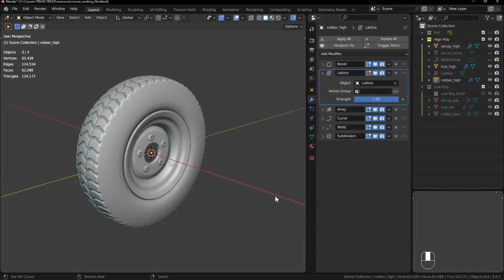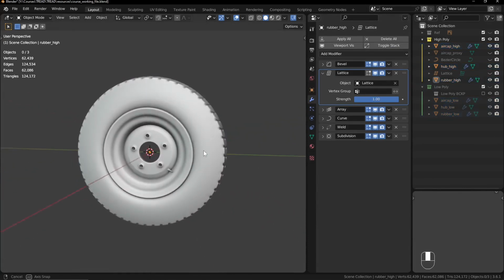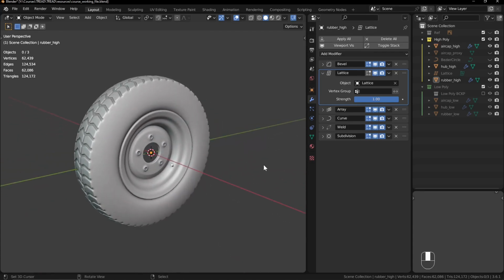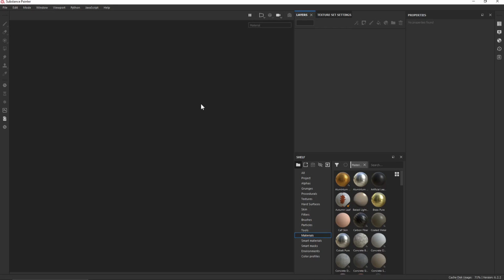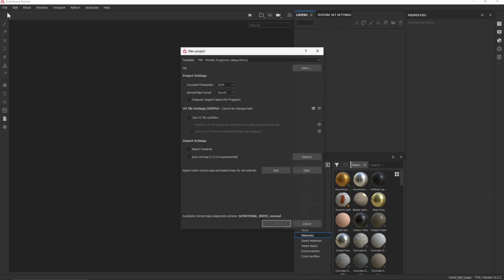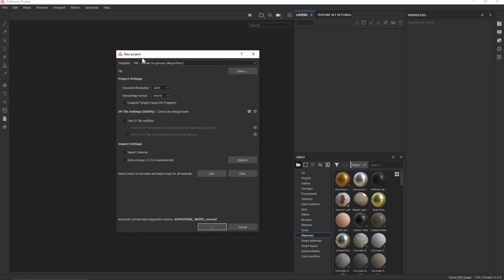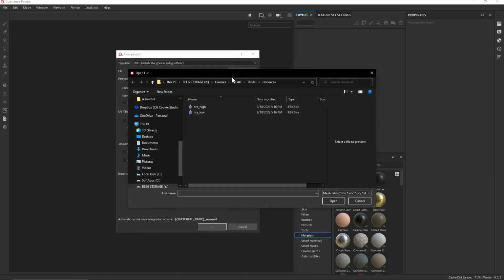And finally, once we have all of our high poly and low poly assets exported, let's go ahead and jump over to Substance Painter to see how we can import these. And so over here in Substance Painter, let's go up to File and New. And this is going to be the start of our new project. So under File, let's go and hit Select.